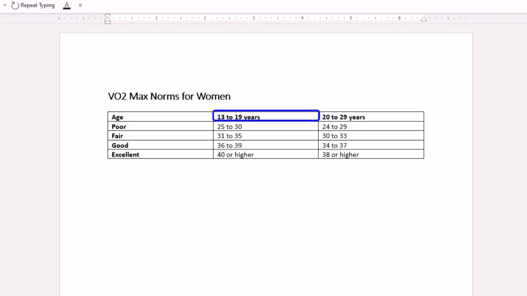Age, 13 to 19 years, 20 to 29 years, poor. 13 to 19 years, 25 to 30, 20 to 29 years, 24 to 29, fair. 13 to 19 years, 31 to 35, 20 to 29 years, 30 to 33, good. 13 to 19 years, 36 to 39, 20 to 29 years, 34 to 37, excellent. 13 to 19 years, 40 or higher, 20 to 29 years, 38 or higher.